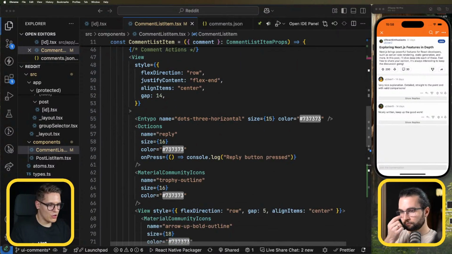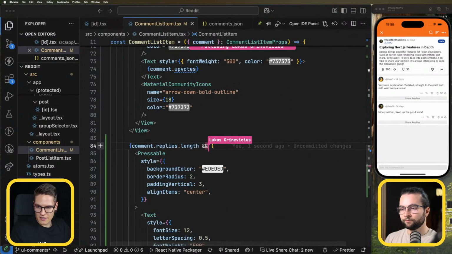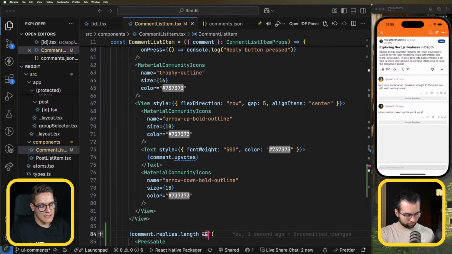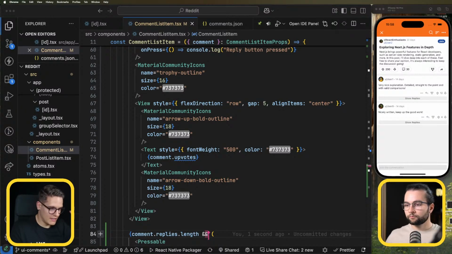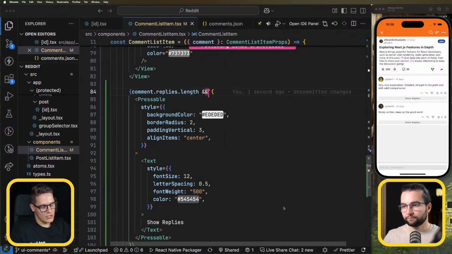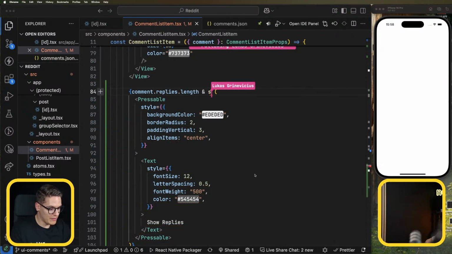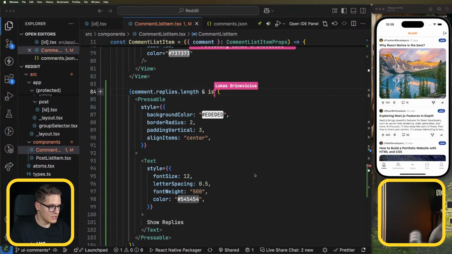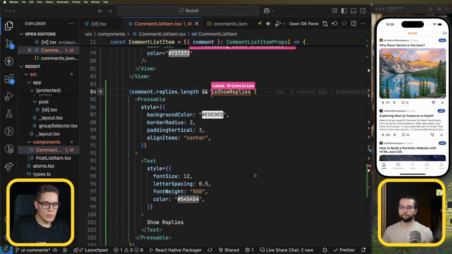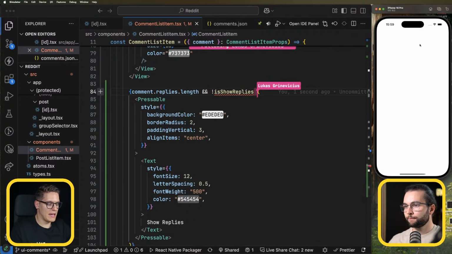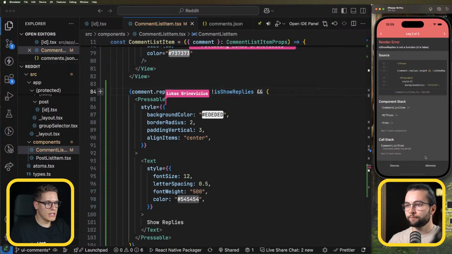Perfect. So now if we scroll to the bottom, back to our button, there is another condition. Another condition is that isShowReplies needs to be false. And we show it only if isShowReplies is false. Otherwise, we do not show this.